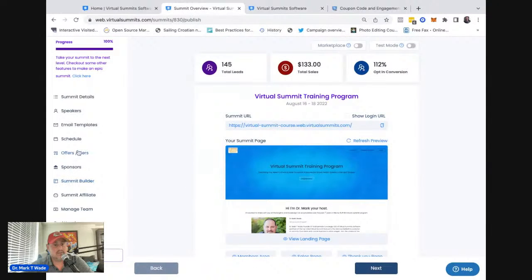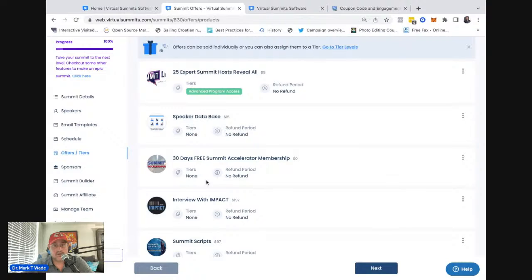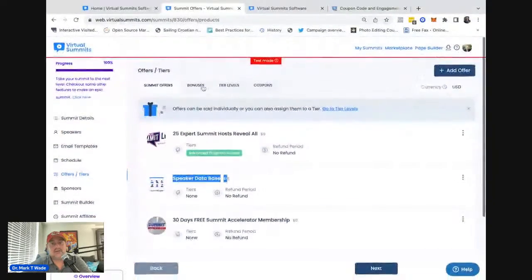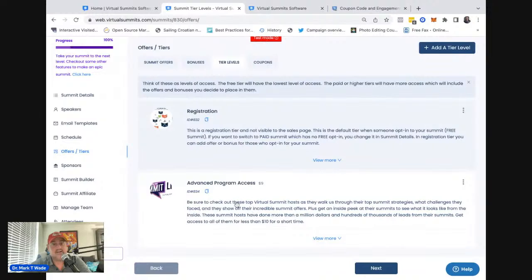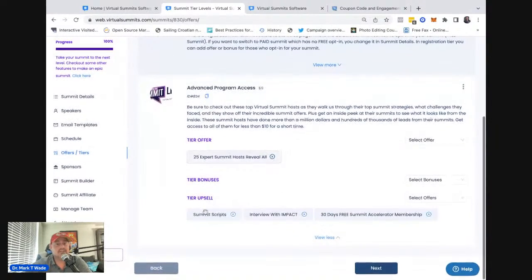If we go back and look at the offers inside of this, I created all of these offers. I had one main offer in this summit, one tier, one offer. I had an order bump, and then I had these upsells. I had no bonuses, and these are the tiers: the free tier and that advanced tier, that one single tier. I put the offer in there, and then I have these upsells, Summit Scripts, etc.